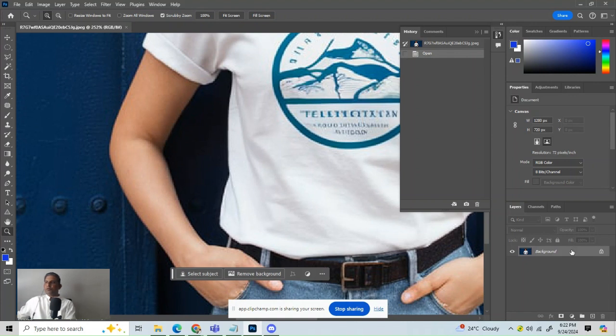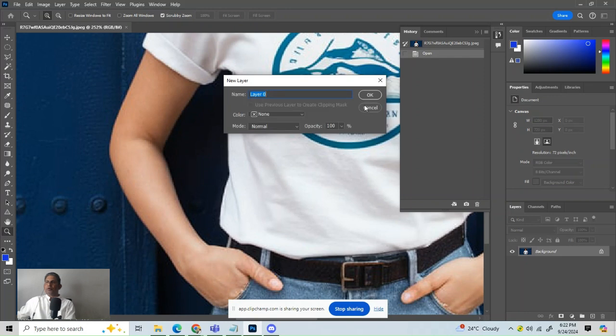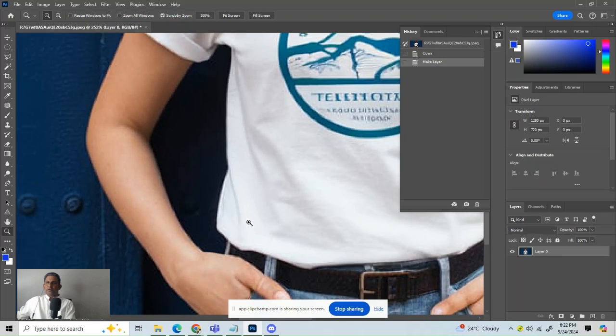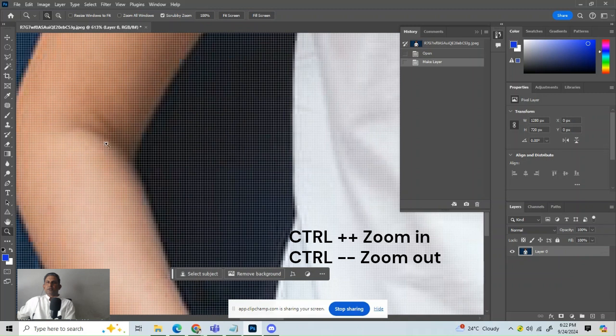Next, you need to double click it. This is a locked layer, you remove it. Then you need to zoom in perfectly on the areas you need to cut, where I'm using the polygon lasso tool. If you zoom more, then you can cut the images more perfectly, so you can clearly understand the pixels.